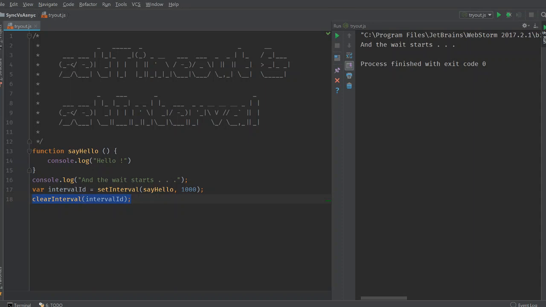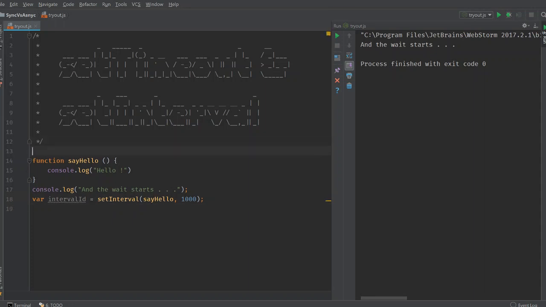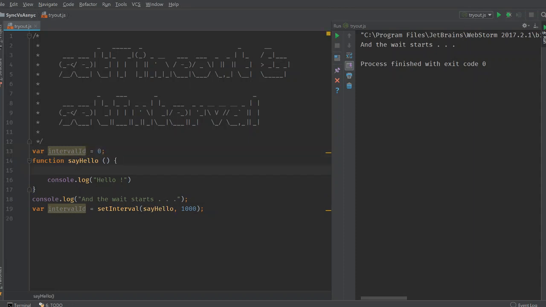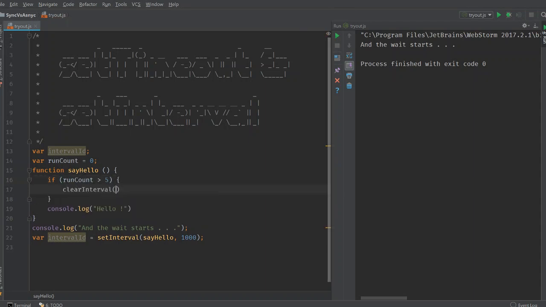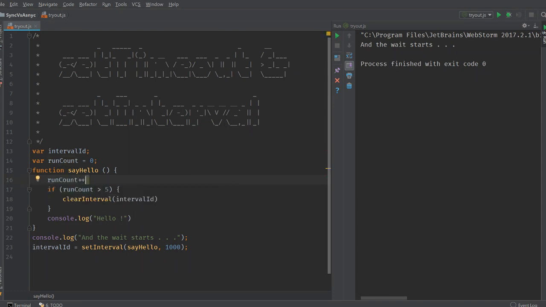Another thing we can do is create the intervalId here, with a runCount equal to 0. If runCount is greater than 5, clearInterval with intervalId. Okay, and I set intervalId as setInterval, and I run sayHello. Every time this function runs, I take runCount and increment it by 1.